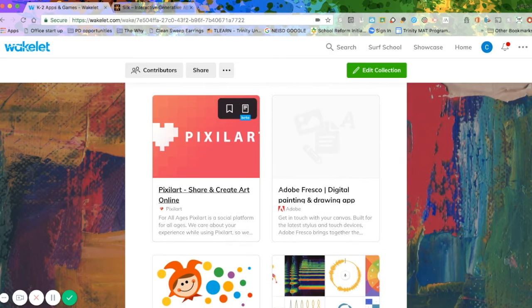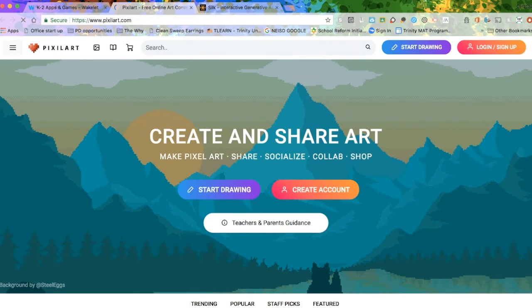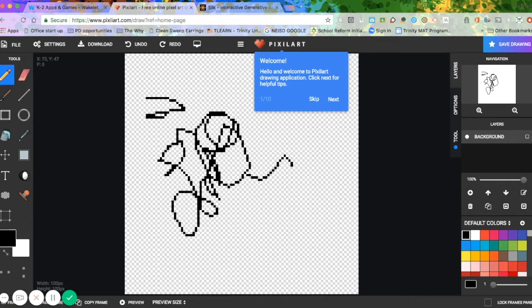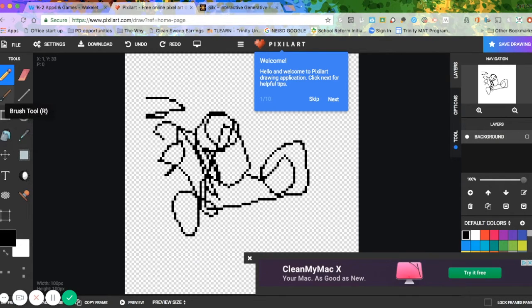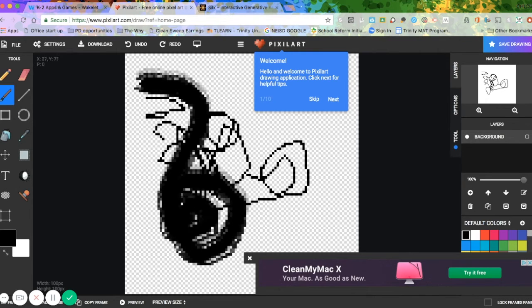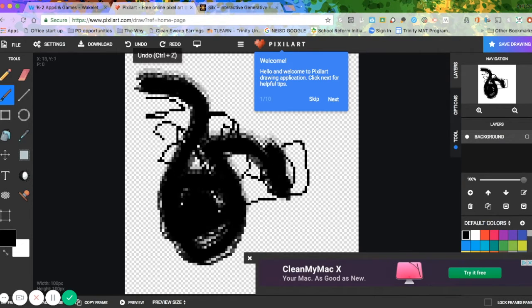Down here, we've got 2 more drawing tools. So we have pixel art. Pixel art looks more complicated than it is. If you hit this start drawing button, you can draw using pixels. So it's a drawing tool. It looks a lot like Photoshop. So again, this one might be a little more appropriate if you're a little bit older. But if you play around in it, you can usually figure it out.